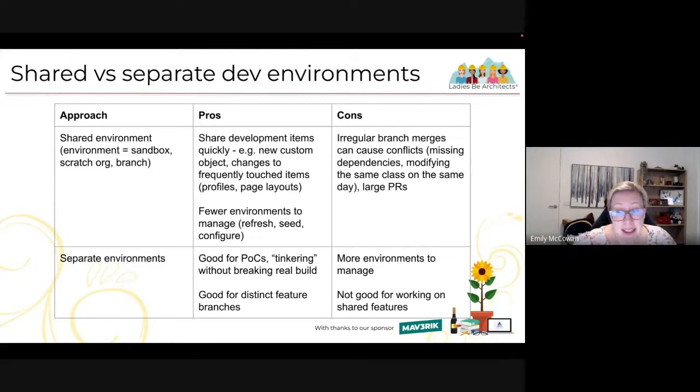Separate environments, they're really good if you are building distinct feature branches or you need to do a proof of concept. You want to tinker with something and see what it could look like, but you don't want to actually impact real feature development that's happening.